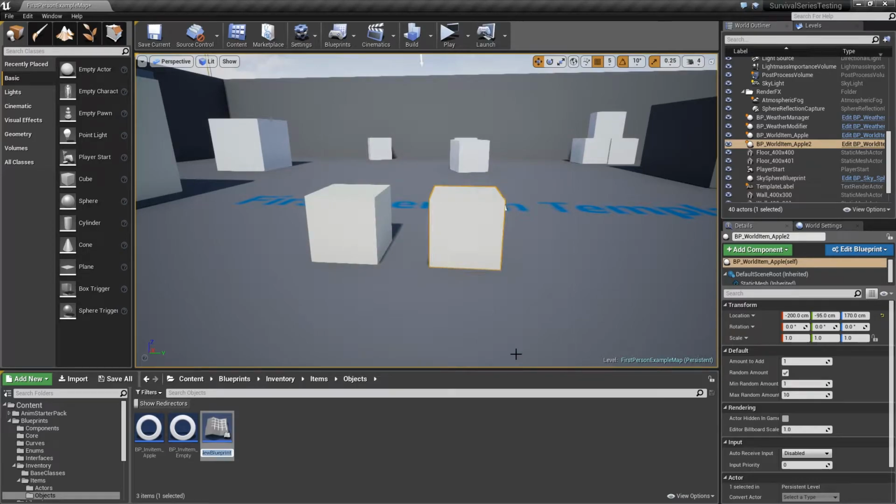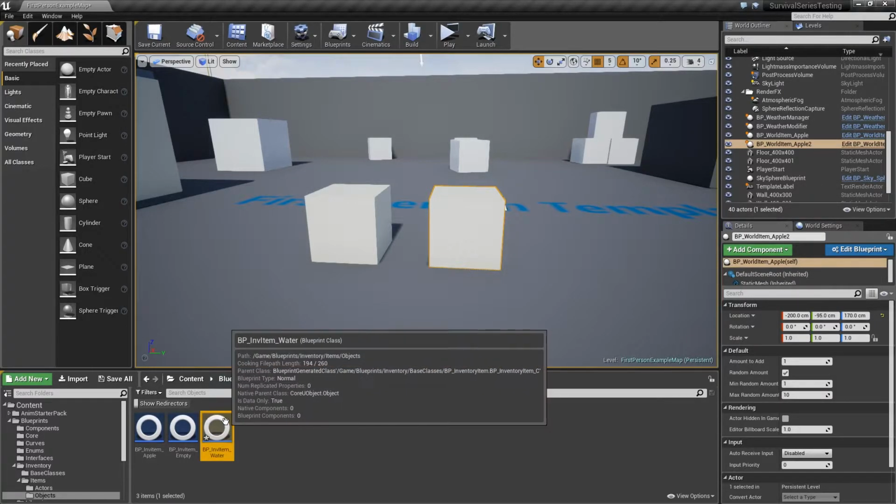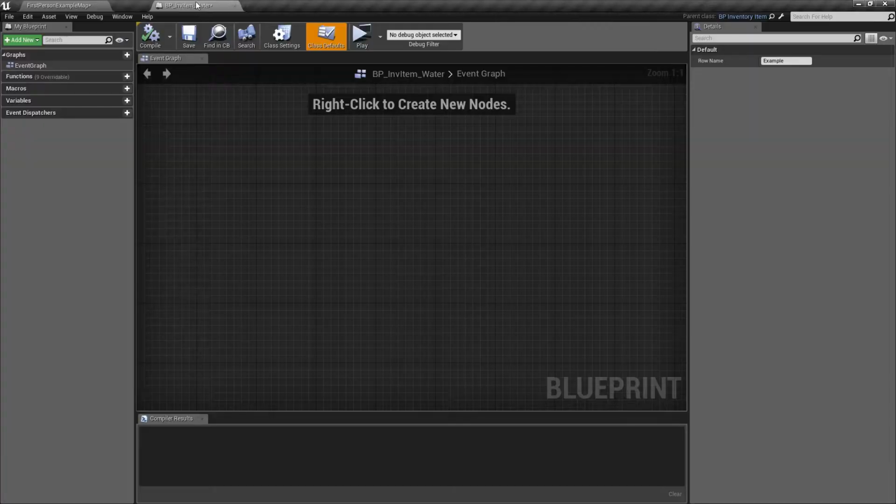So you hit select, we'll call this BP_InventItem, and let's do, how about water bottle or something? Or we'll just call it water for simplicity. So we'll open this up. Sorry, it keeps opening on my other screen. But by default, you see that all it has is a row name. If you don't remember, this row name is going to correspond to one of the rows that we have in our data table.